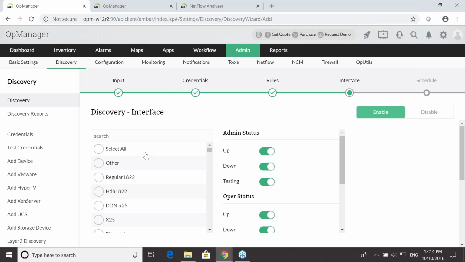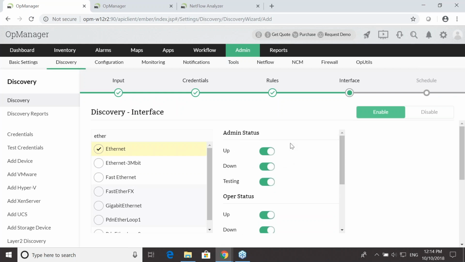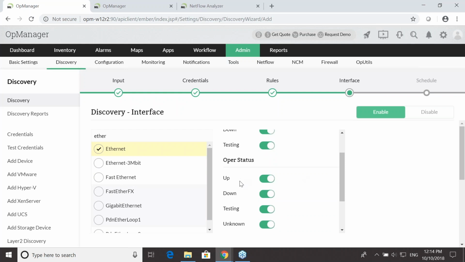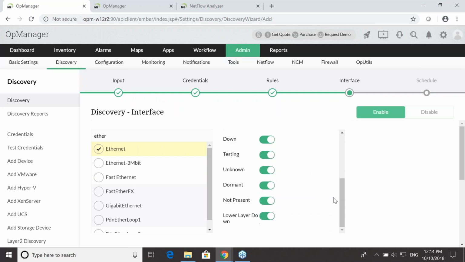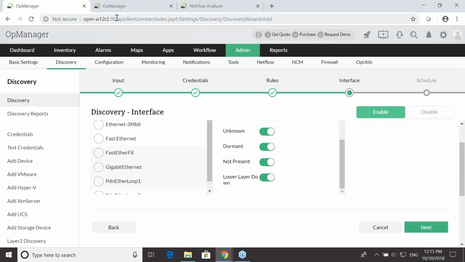And you have an option to filter the interfaces. Say you wanted to monitor only the Ethernet interfaces, you can filter and select only the Ethernet interfaces. And you can also filter that based on the admin status, whether it is up or down, and also based on the operational status, whether it's up or down. So once you enable and scan the network, it will automatically add all the interfaces.